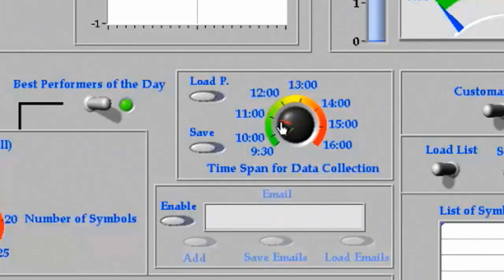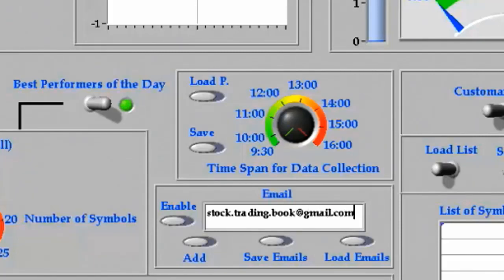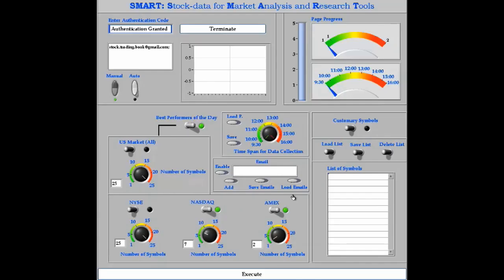However, in this demonstration, I'm going to set the entire duration of the intraday trading session as the time span for the data collection. Once the time span is defined, I could also ask SMART to email me the data as soon as the job is complete. For this, I have to input an email address. I add it to the list of recipients, and I could also save this email address and then load it for subsequent sessions. Finally, once the interface is configured, I ask SMART to execute the job.